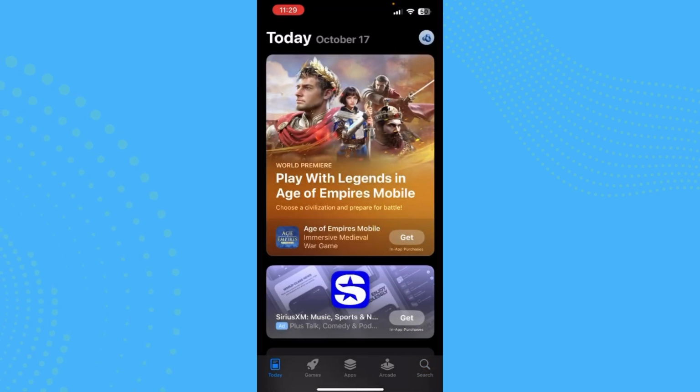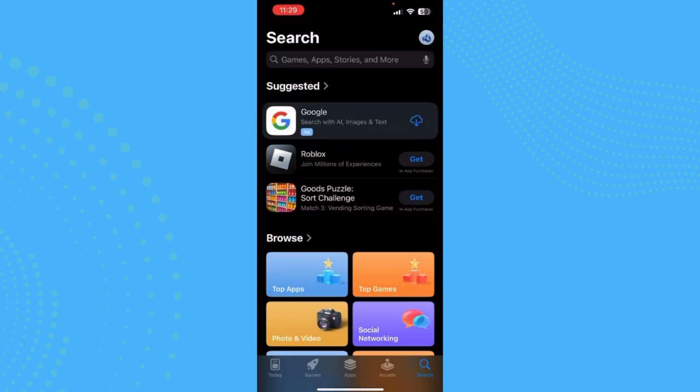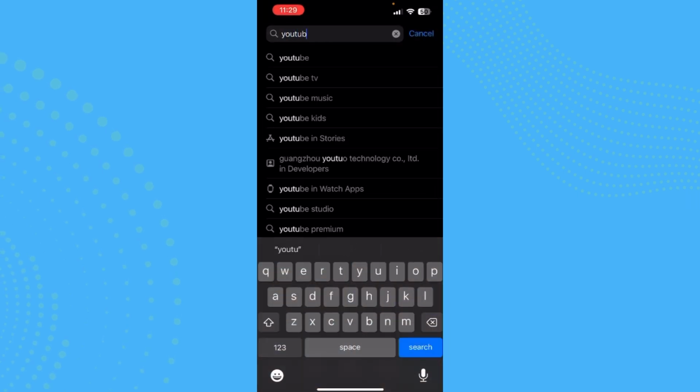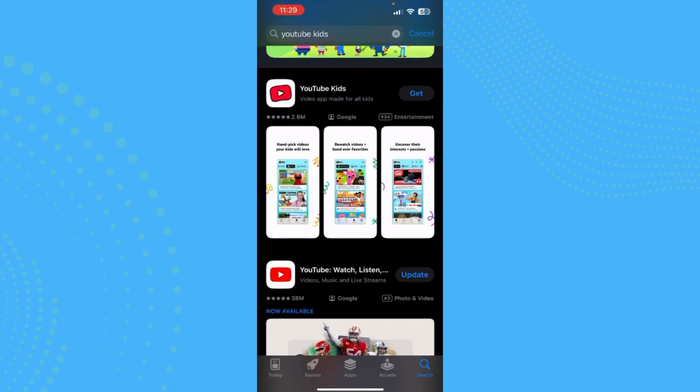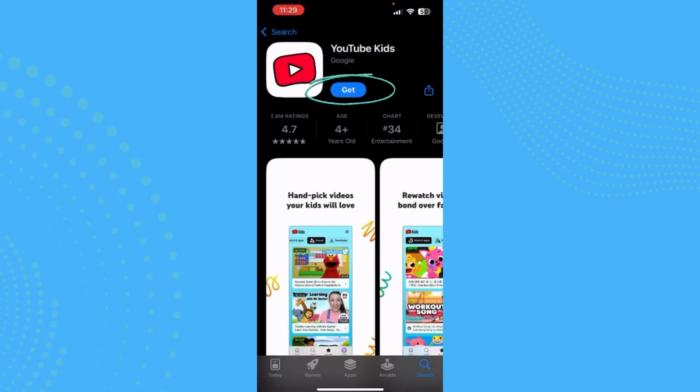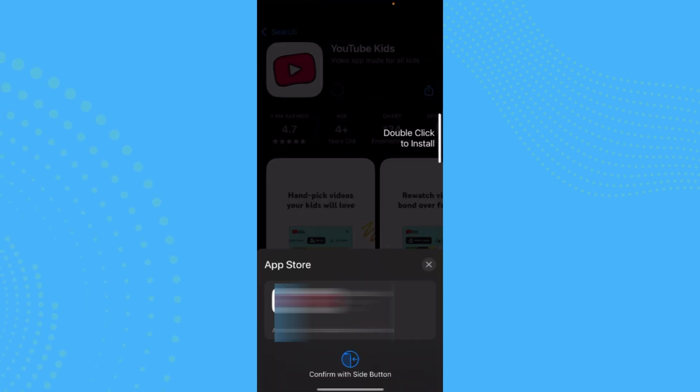Just open it, and once you're here, look at the lower bar where you can see the search option. Tap there and now type in YouTube Kids. Search for it and it should appear right at the top. And guys, it's right here, you can see YouTube Kids. Just tap there and now tap on Get.